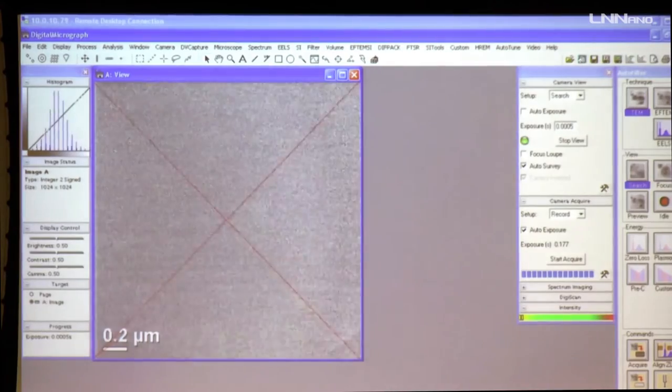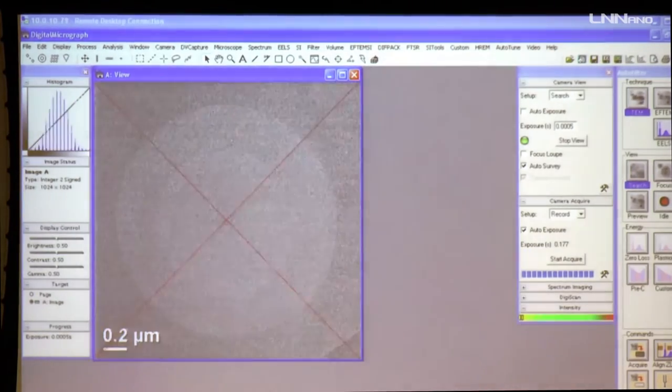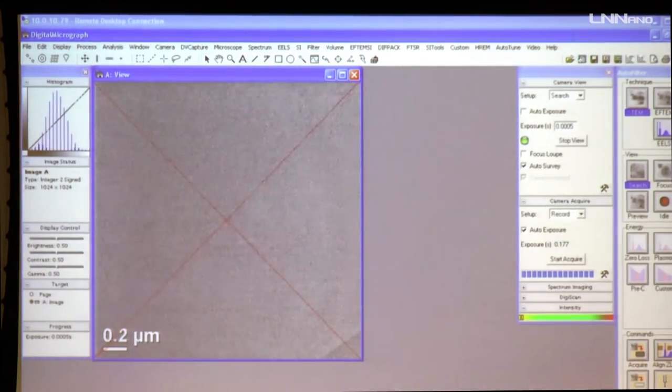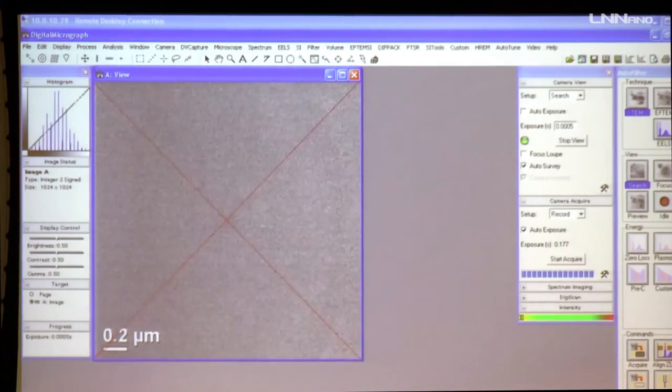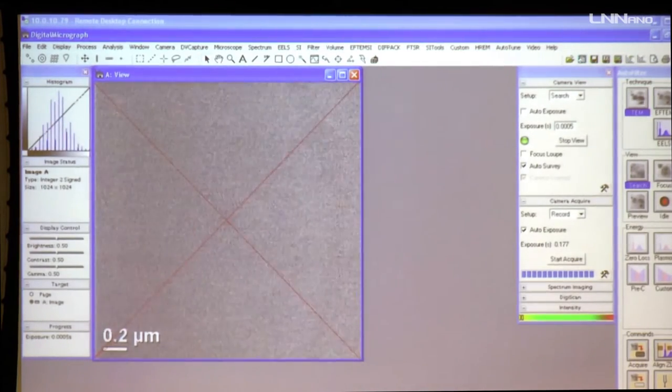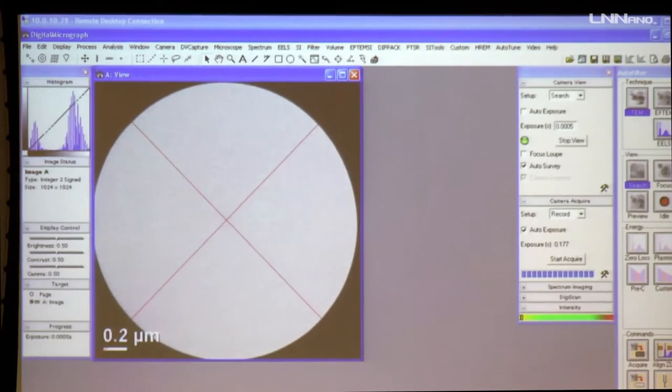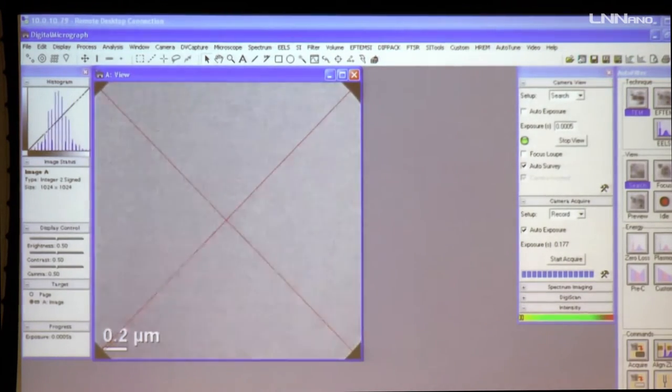Always please remember to do all the alignments on a vacuum region where there is no sample, because that's the place. But only one step, when you're correcting for the objective lens astigmatism, it's preferred to do on an amorphous region.